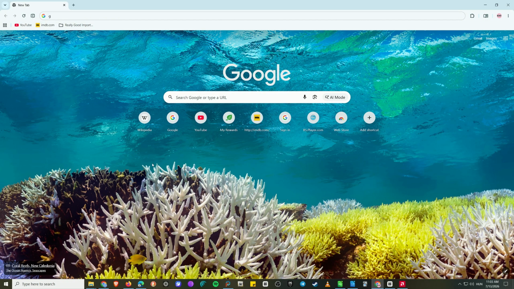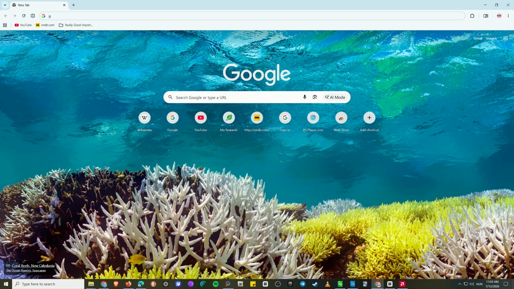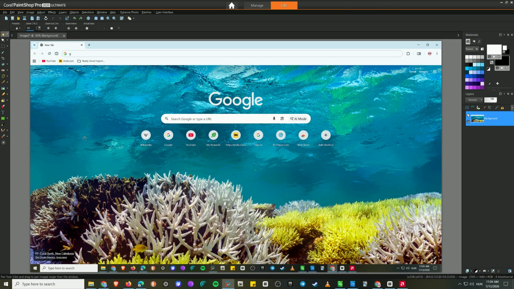Let's get started. First, here's what happens when you simply press the print screen key. When you paste the screenshot into an application like Paint, Word, or Discord, you'll notice it captures your entire screen, not just the Chrome window. If all you wanted was the browser, you'll probably need to crop the image afterward.